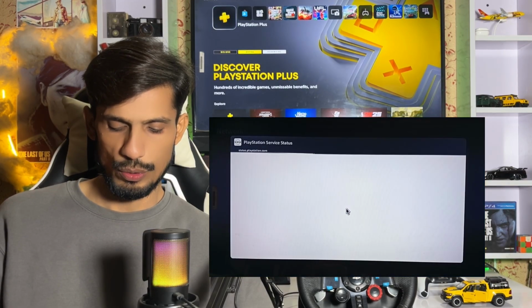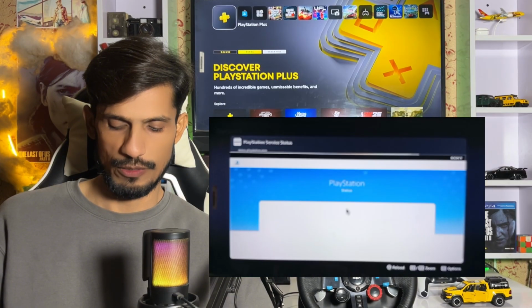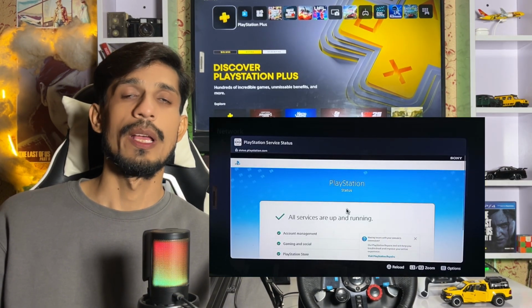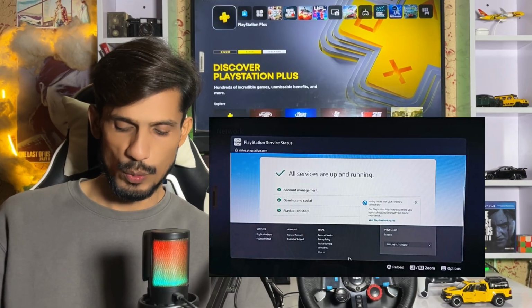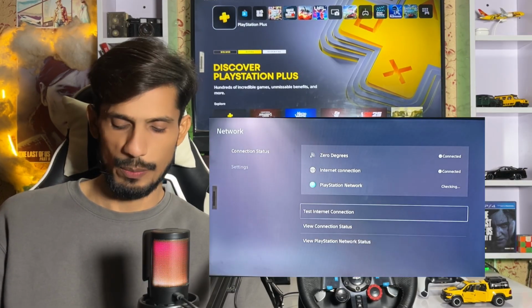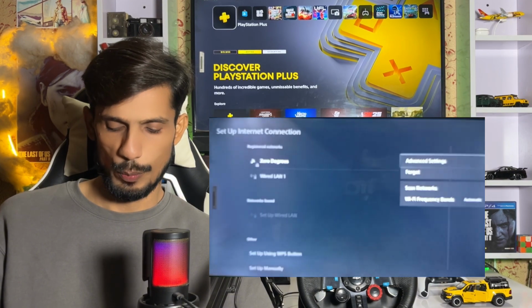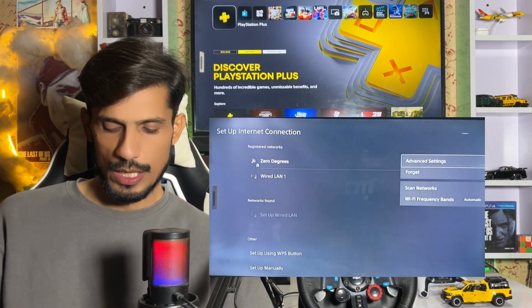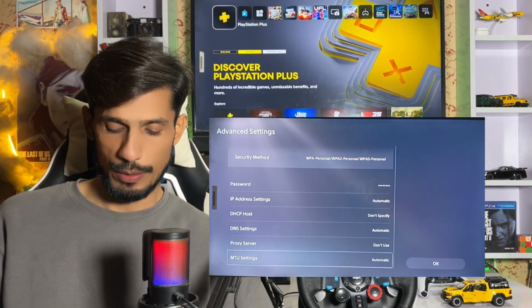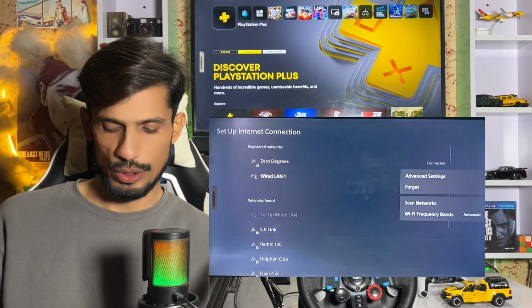Then what to do: go back to Settings, Network, and check the PlayStation Network service status. Sometimes the server is down when they're working on updates or undergoing maintenance. If the server is up and working well, then you have a local internet problem. If the server is not working, then you just wait, Sony will fix it automatically. Do nothing. Here all servers are up and running, so you have a local internet problem. You just contact your provider, or fix it on your own.